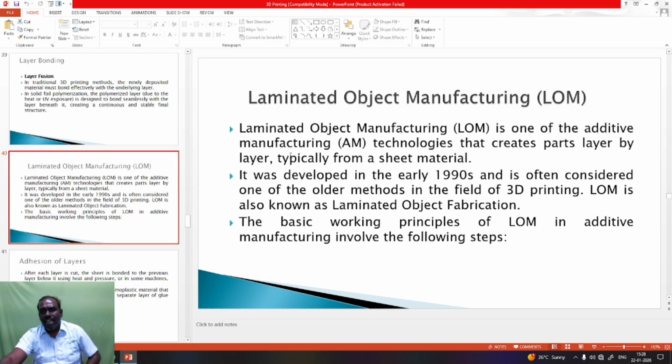And the next thing is laminated object manufacturing. Laminated object manufacturing is one of the additive manufacturing technologies that creates parts layer by layer, typically from sheet materials. It was developed in the early 1990s. It is often considered one of the oldest methods in 3D printing. Laminated object manufacturing, LOM, is also known as laminated object fabrication.